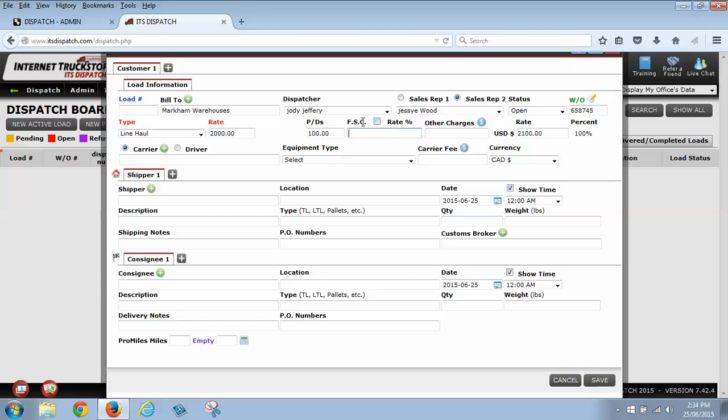This box here is your fuel surcharge. You have the option to do a percentage of this rate here, or you have the option just to put in a dollar value. We're going to put in a percentage. We're going to set it at 5%. Sorry, let's do 15%. And it's going to calculate out my fuel surcharge. It's going to add it all together.